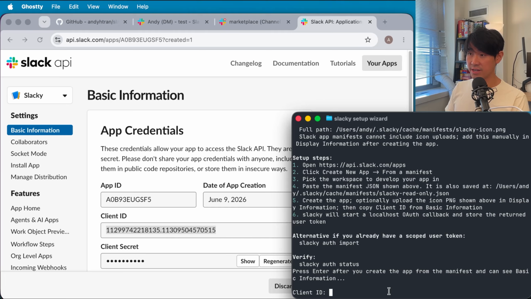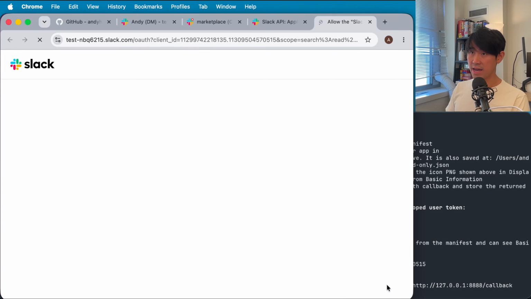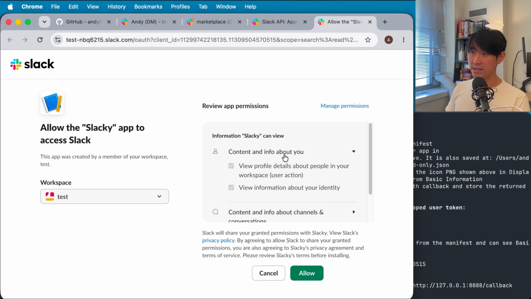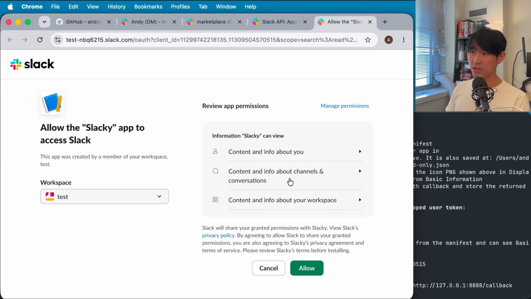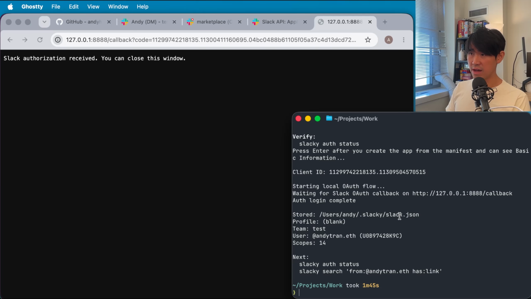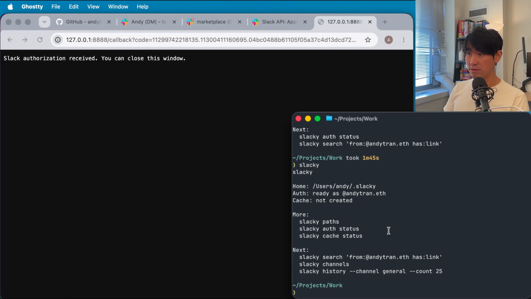You can click enter in. All you need to do is enter in the Slack client ID. And once you do that, it'll bring you to this portal that will just allow you to get your user token. And here it's just telling you what credentials and authentication permissions that this will use. And so I'll click allow. And here, now that we've set this up, we can now do search.